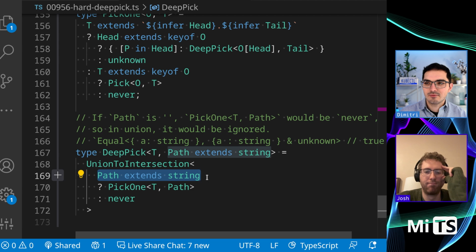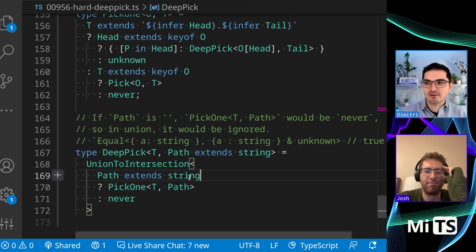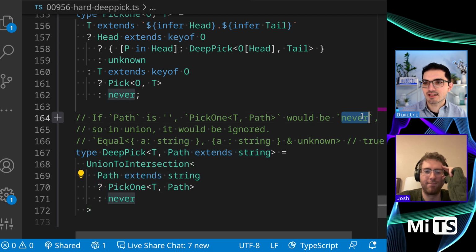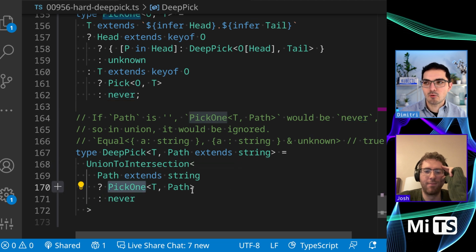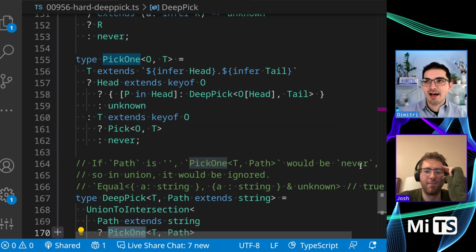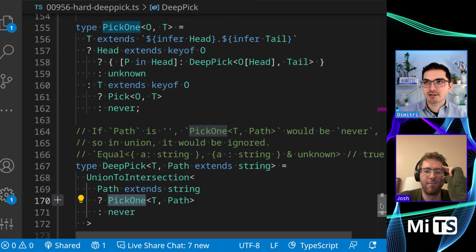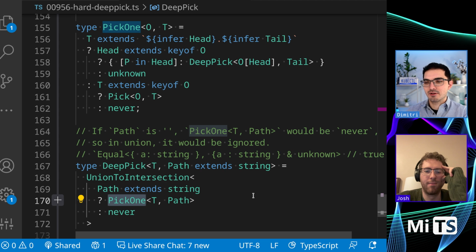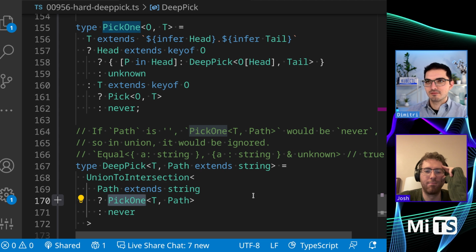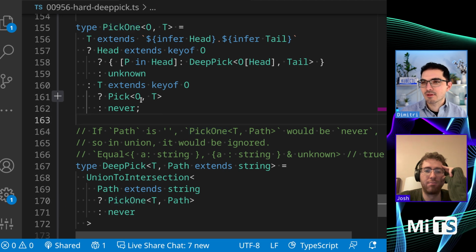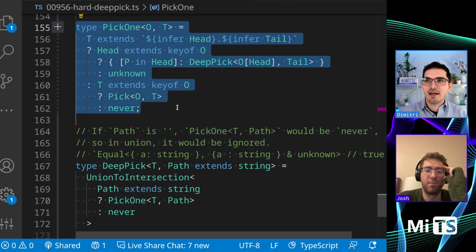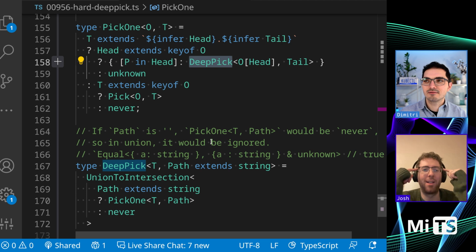So we're checking the path, and we're seeing if it extends string. Again, that's to cancel out the never case. And then we're intersecting, we're just picking one thing out at a time. I think I like this solution the best because it feels like we're doing it step by step as we go through the union. You know what I mean? Yeah. And it's just doing this. I see what you mean.